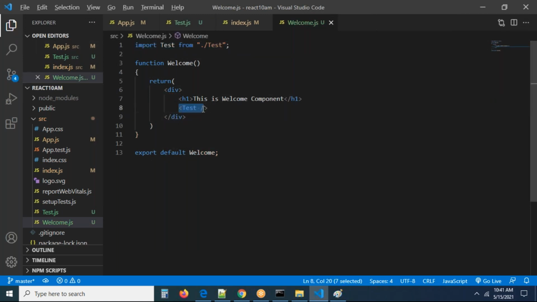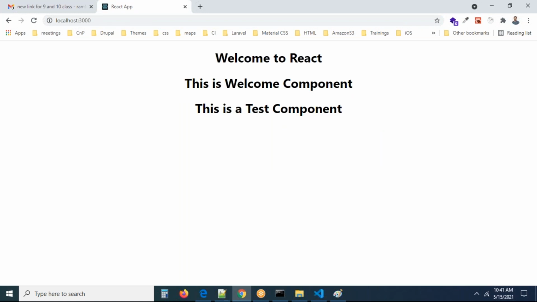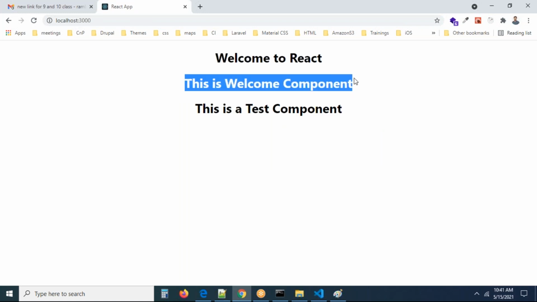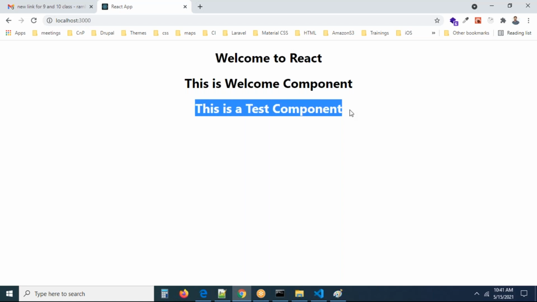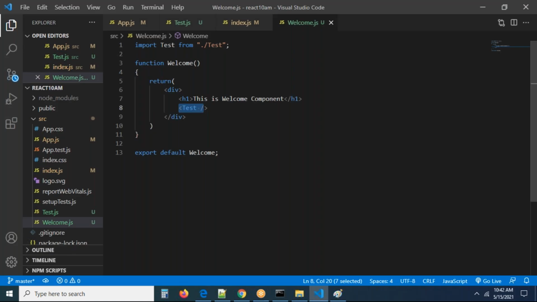So guys, now can you see? You can see the output is the same. Is there any difference you observe? Right, this is the welcome component. Remember, in the welcome component you are calling the test component. One component may be reused in multiple components as well.